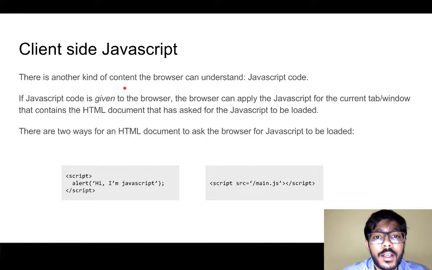There is another kind of content that the browser can actually interpret and understand, which we haven't talked about so far, which is JavaScript code. If JavaScript code is given to the browser, it can apply the JavaScript inside the current tab or window and within the context of the HTML document that has asked for the JavaScript to be loaded. How can an HTML document ask the browser for the JavaScript to be loaded? It can ask for the JavaScript in two possible ways.